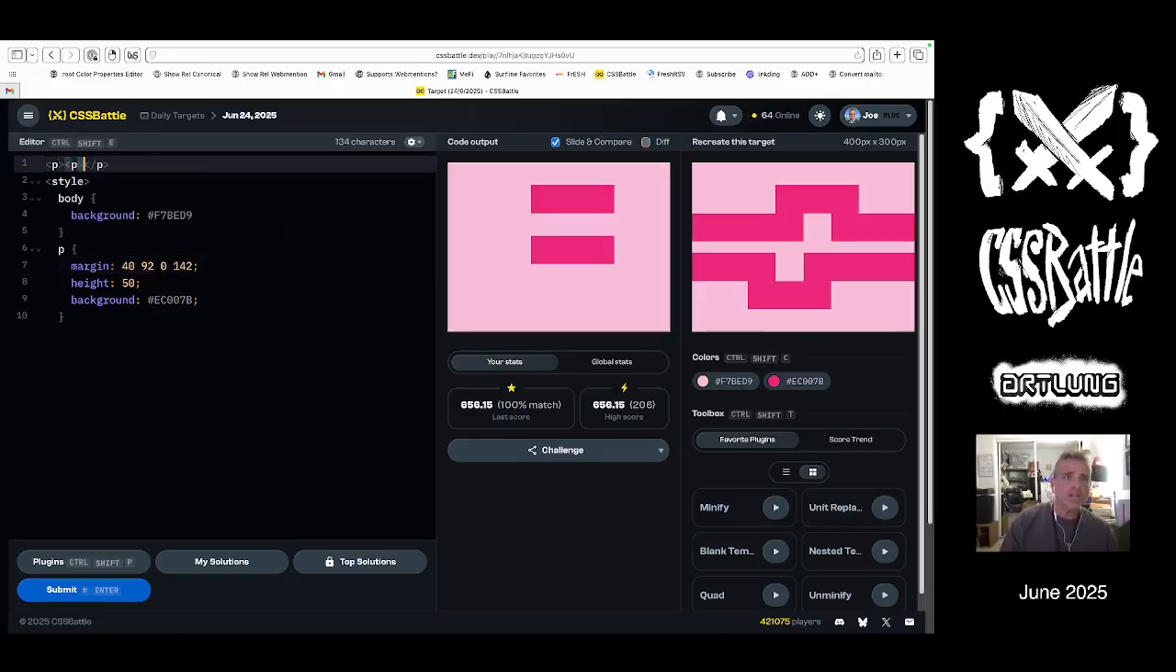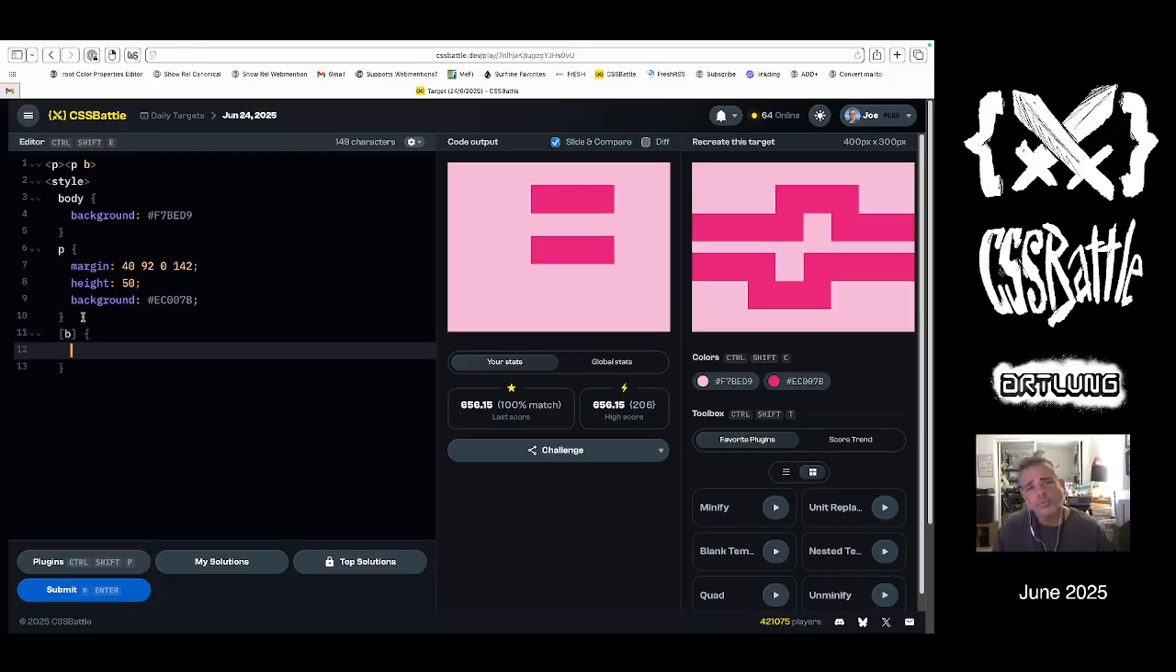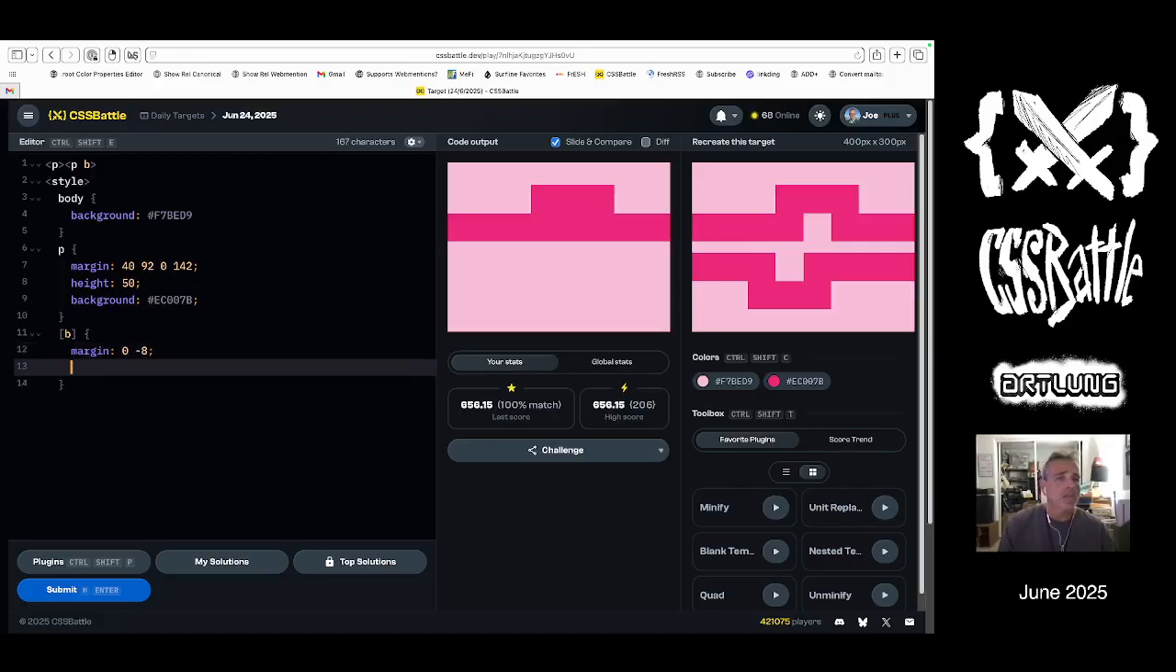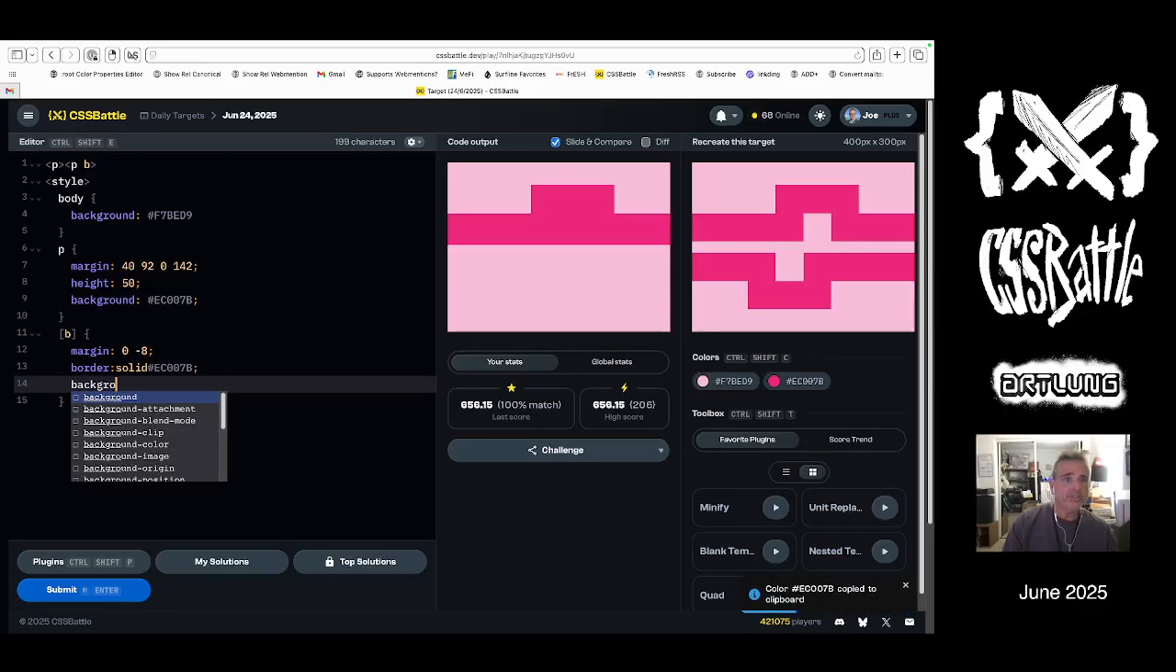So the second block, we're going to distinguish with a B. And the margins of that one are what? Margins 0, minus 8. And then how about we do a border solid, and the background of that is transparent.